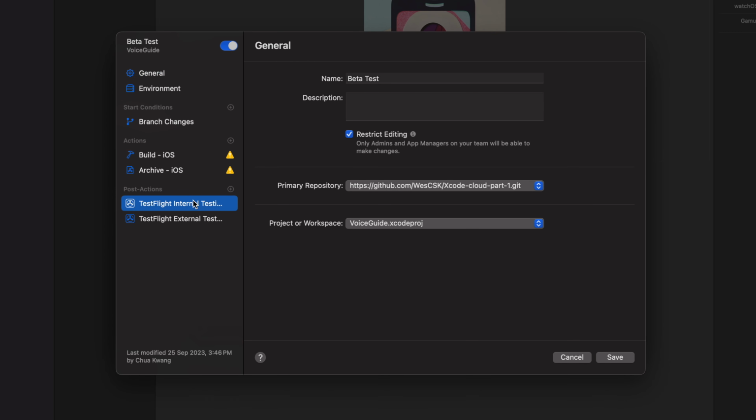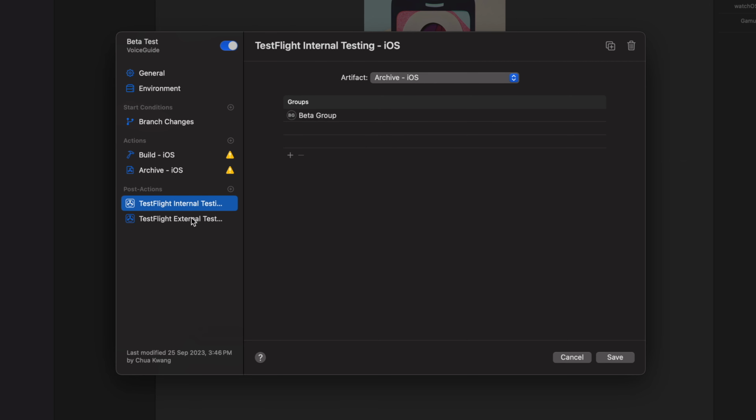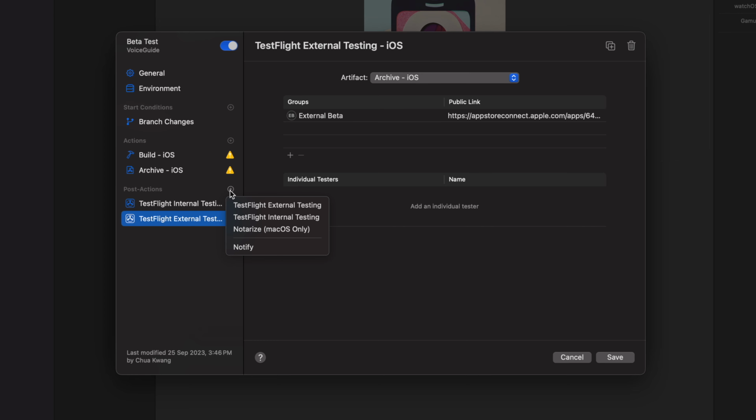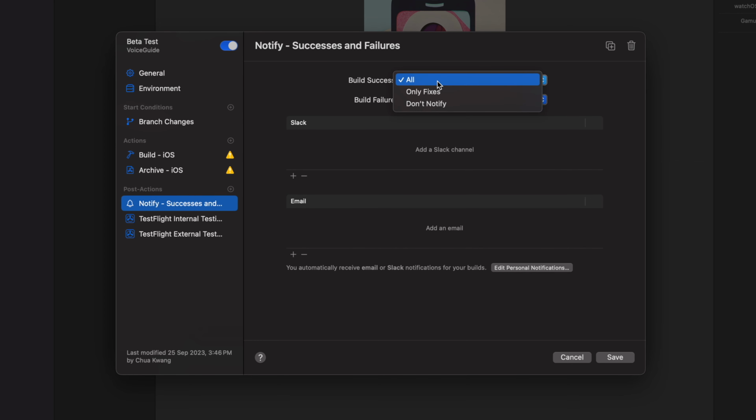Since we want to notify when it is finished, it will be under Post Action. Click on the Add button and click Notify. You can get notified when all builds succeed, or only when they are fixed, or not be notified of success at all. Similarly for failure, you can get notified for all failures, or only breaks, or not get notified.